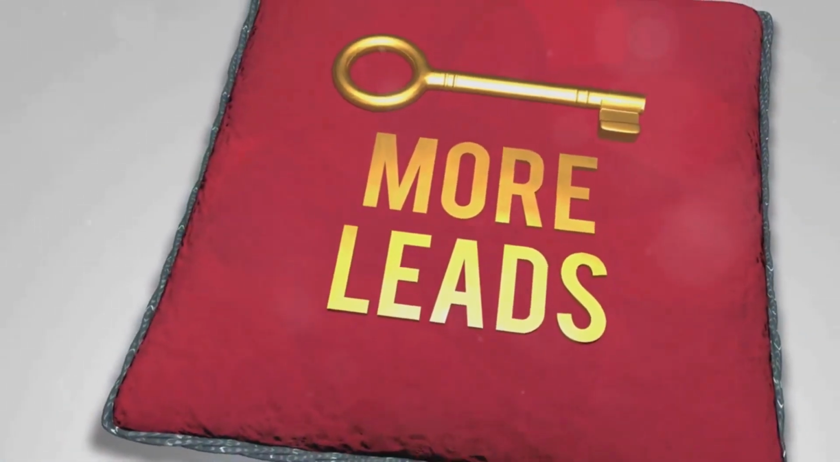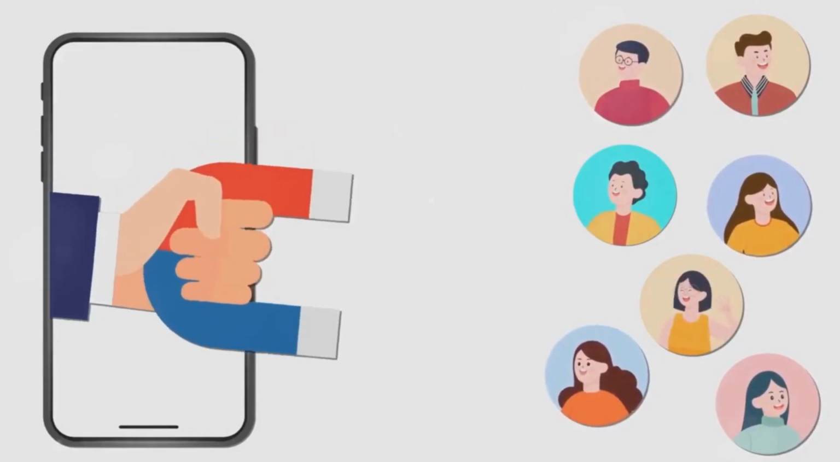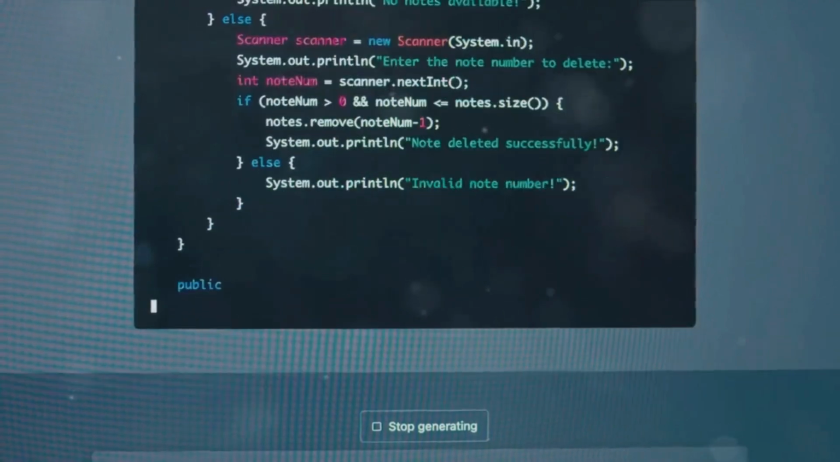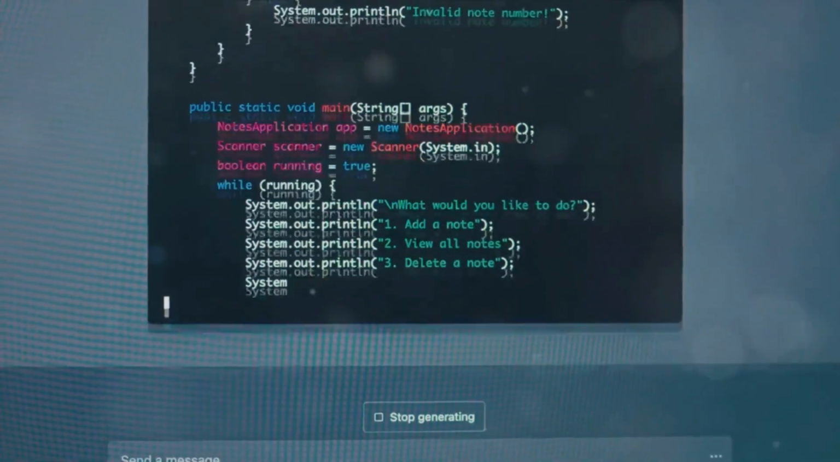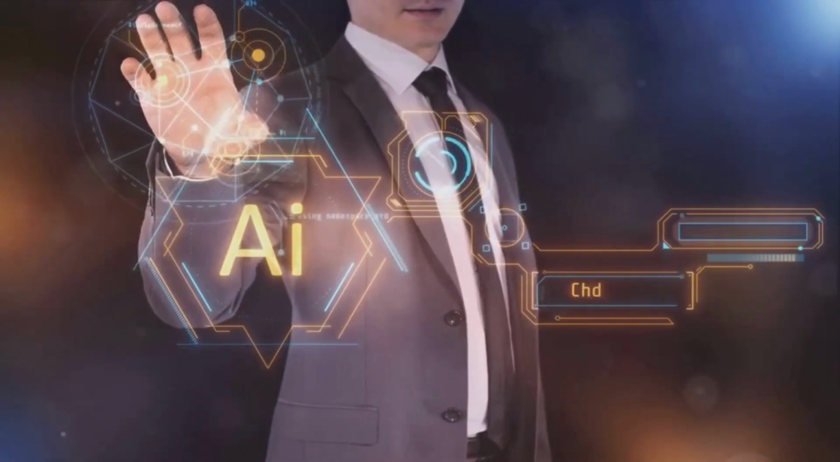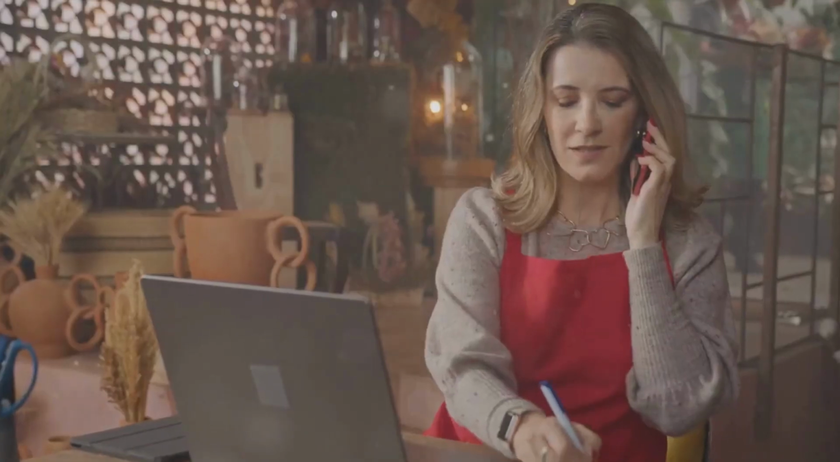And let's not forget data collection. Chatbots can gather valuable customer insights, helping you understand your audience better and tailor your offerings accordingly. Now imagine having all these capabilities without needing any coding skills. That's where ChatBot steps in. It empowers you with the tools to design, create, and deploy powerful chatbots, enhancing your business operations and customer engagement. With ChatBot, you can revolutionize how you interact with your customers, making your business more efficient and customer-friendly.